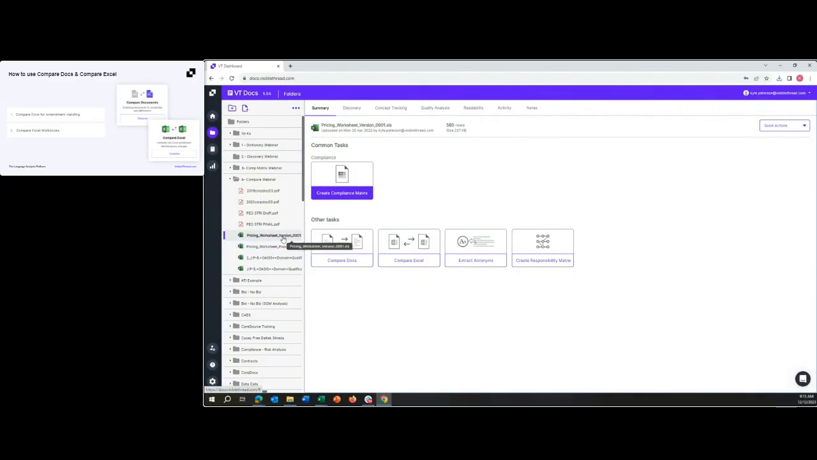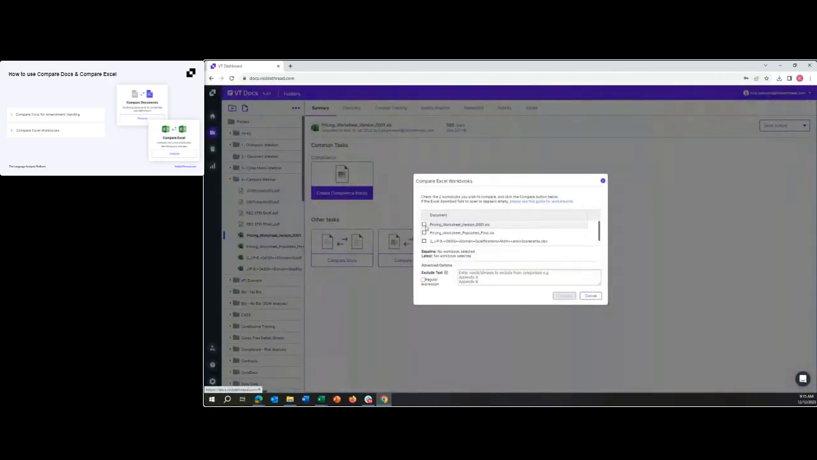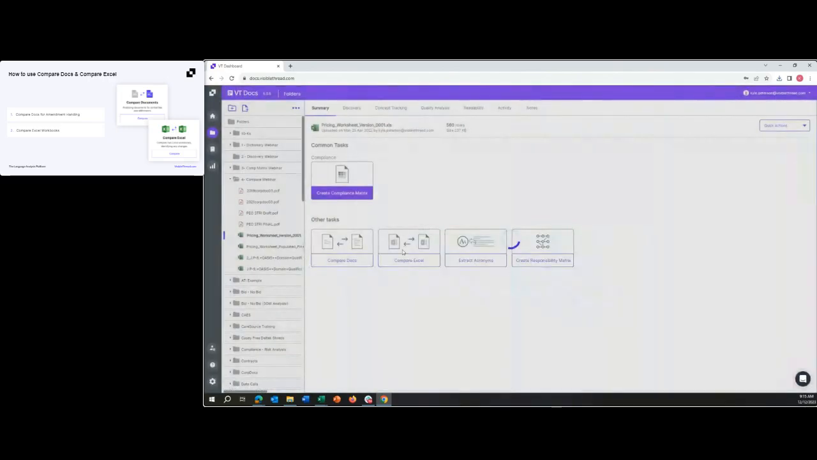Absolutely. I've got version 1 and the final uploaded into a folder. I simply click compare Excel. I'm comparing 1 versus the final. I simply click compare. Same idea.